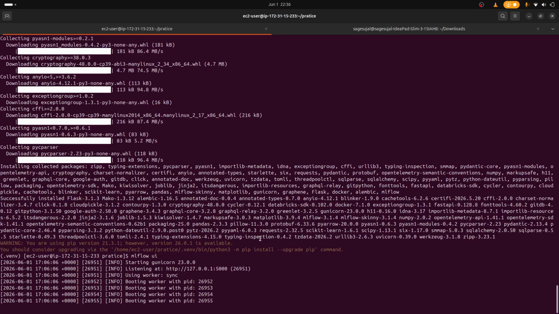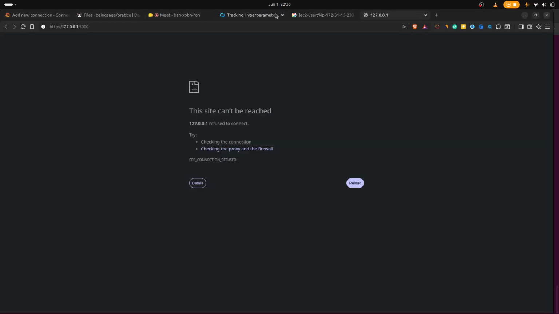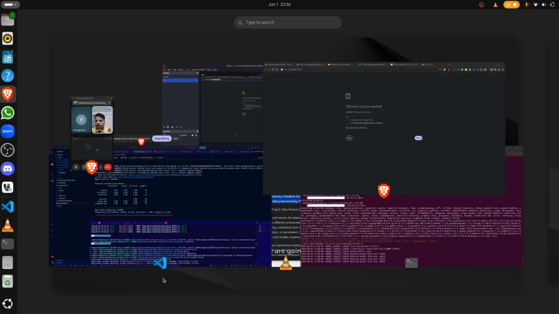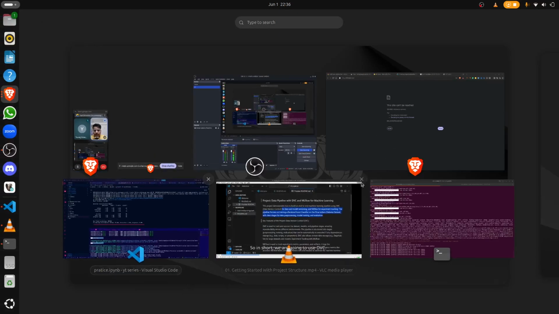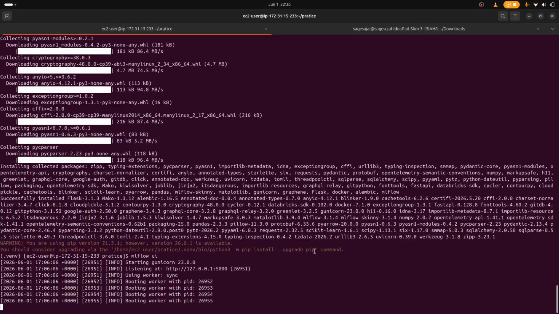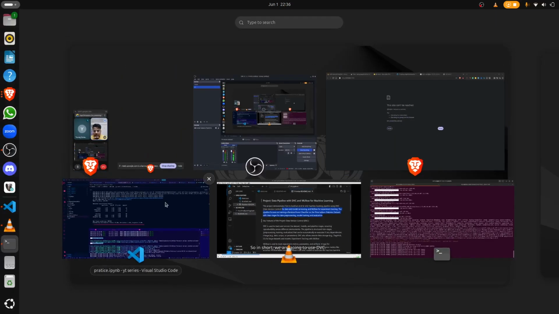So here in the EC2 machine we can see it is running on this port, but when we try to run it, it will not run because it is the localhost of my machine. So instead of that, let's change the public IPv4 address.